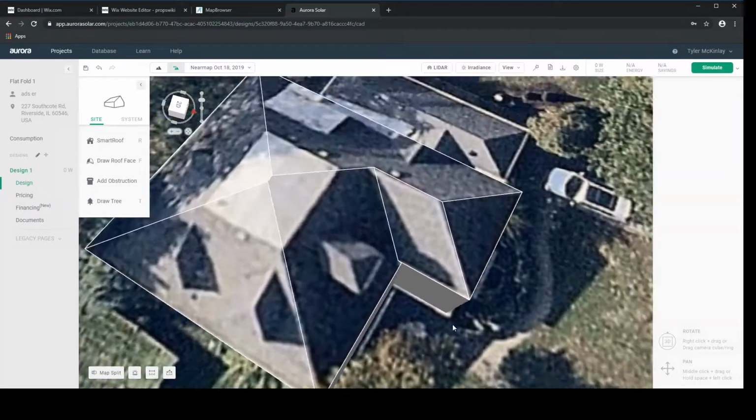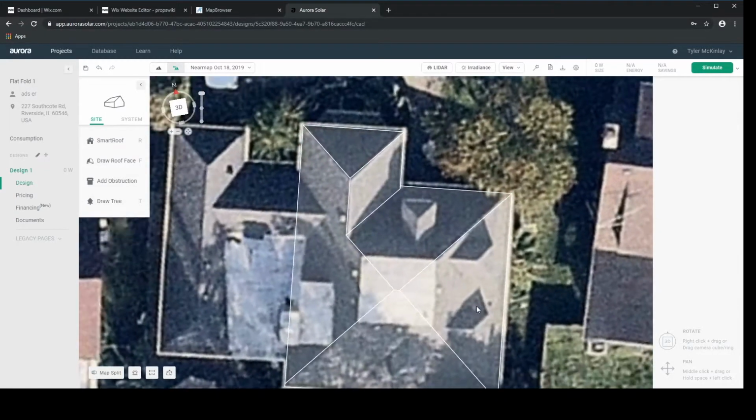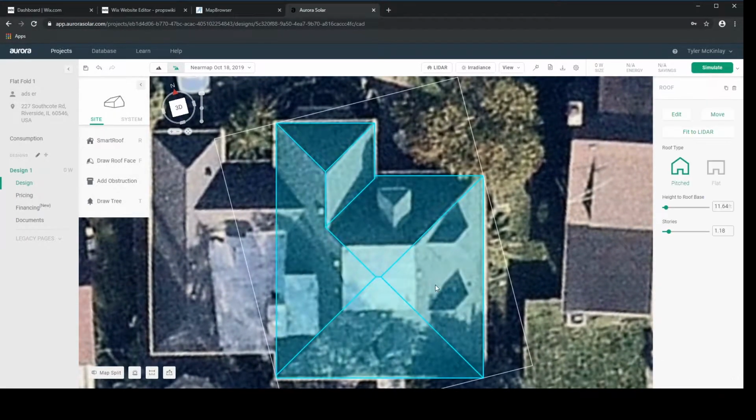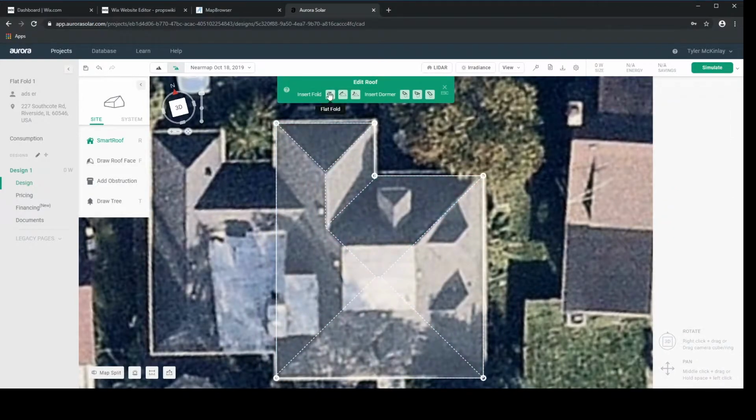Now let's actually do the flat fold. So I'm going to double click the roof. I'm going to go to the insert fold area and then go to flat fold. Now you can see after I've selected that and I hover over the roof I've drawn, it kind of creates the same shape I've drawn, just a little bit smaller inside. And it's going to get smaller and smaller the closer to the center of the home I get.